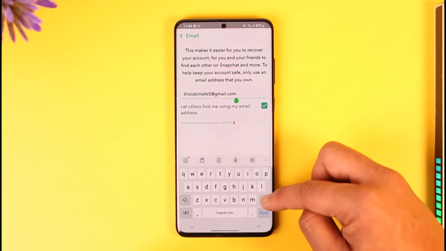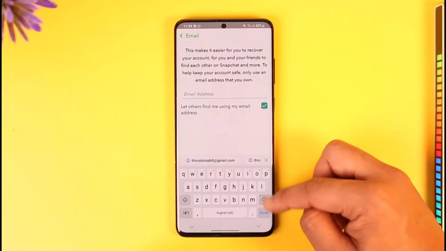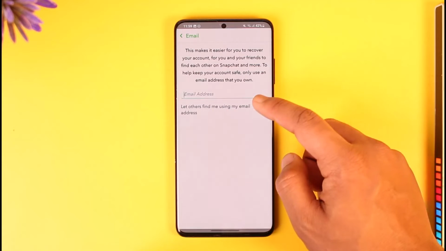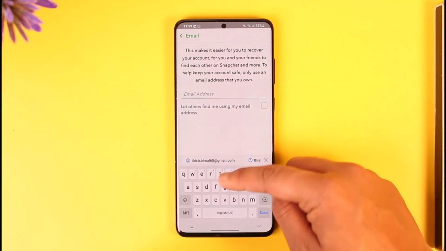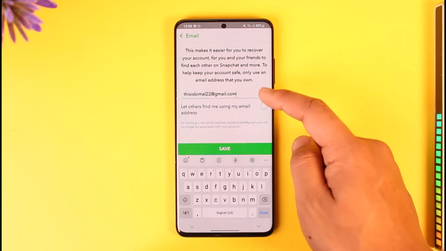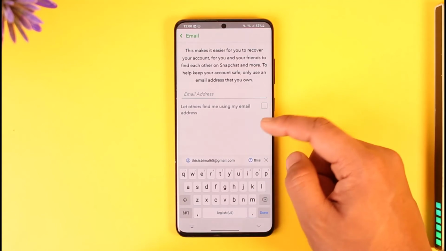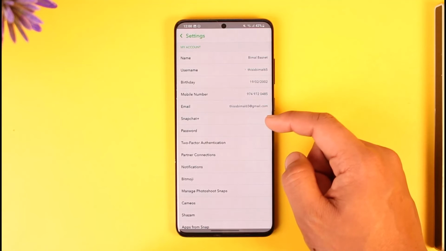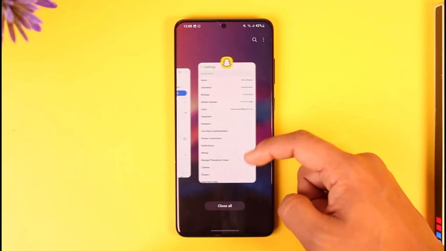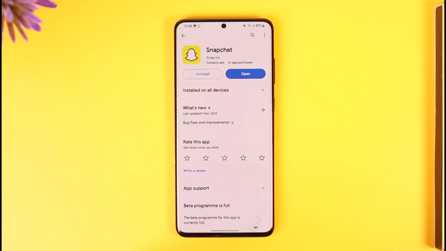If I would like to remove my email, all I have to do is just cross this out and then enter another email. Otherwise you will not be able to just leave it at that, because once you've added an email, you have to add another email address and tap the save option here. You cannot just leave it empty and tap the save option over here. So this way you can actually remove your email from Snapchat. Bottom line is you can enter an alternative email.